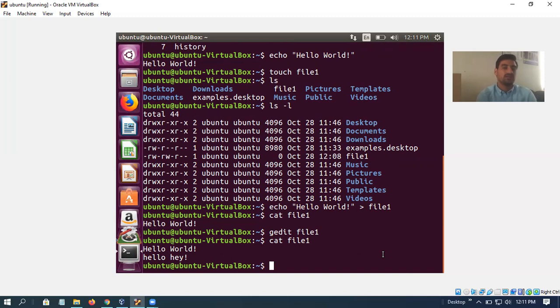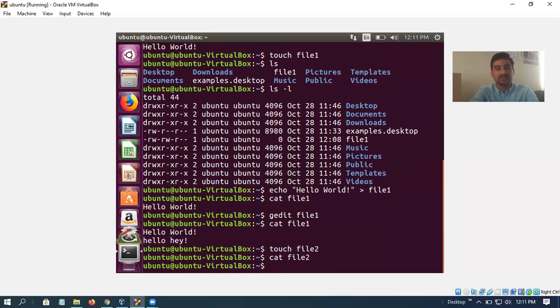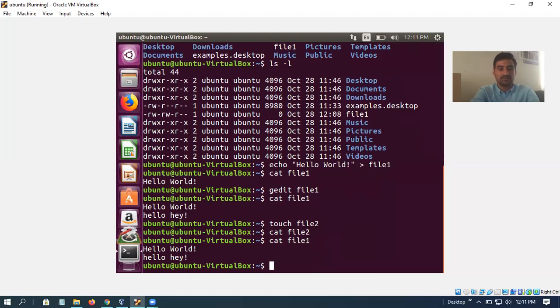Now I want to copy the contents of file1 to file2. So there are 2 files here. I have to create a new file, touch file2. File2 is created here. Let me first show you what's in file2. It's empty, nothing in it. And in file1, there is a text. I want to copy the text of file1 to file2.